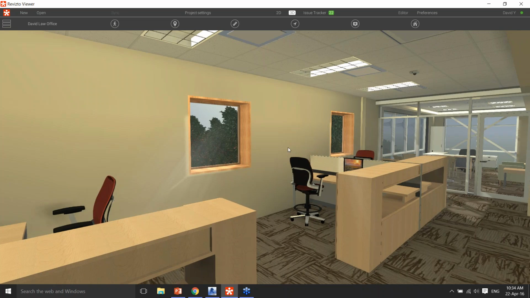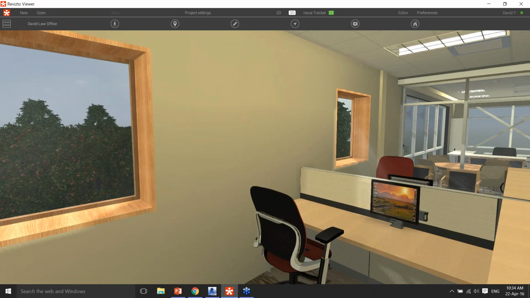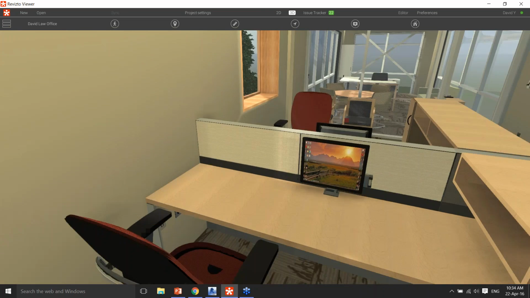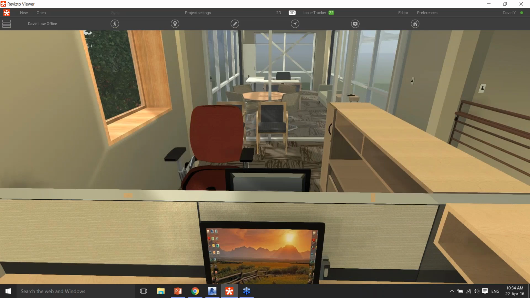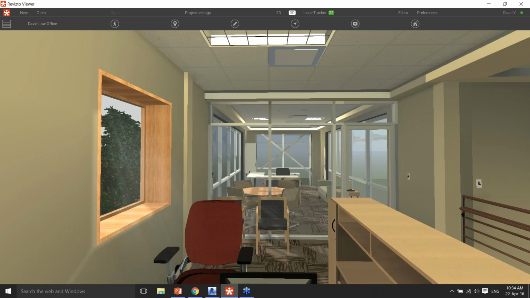And you can see the visuals are actually quite good. If I zoom into that screen, you see that that's photorealistic, the rendering pieces are there. Owners love this. They love the ability to interact with their model and see it.